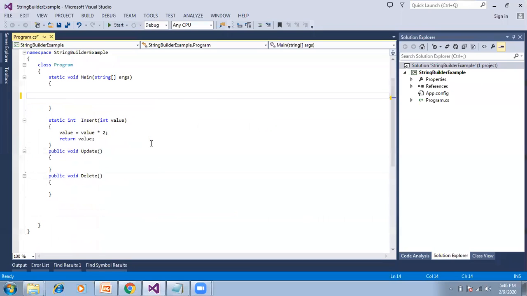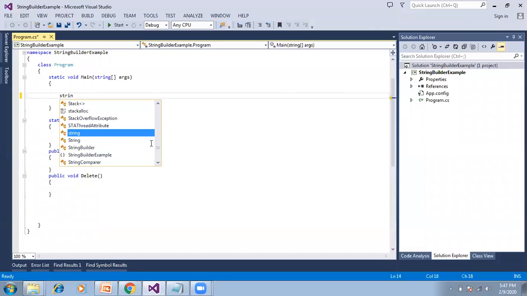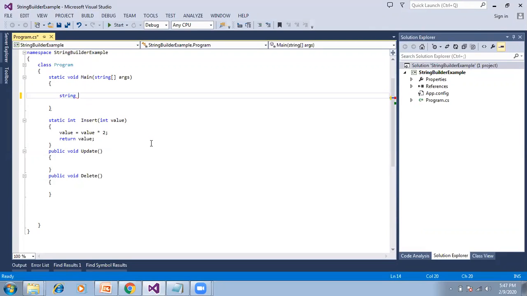So let me clarify. For Kaushik, you are new, so I'm going to explain this. String is a data type which is going to store string kind of data. What is a data type? A data type is used to store some kind of data in memory in variables. For example, in our application, I want to do some calculations, so I need to store them somewhere. That is the reason we have data types.